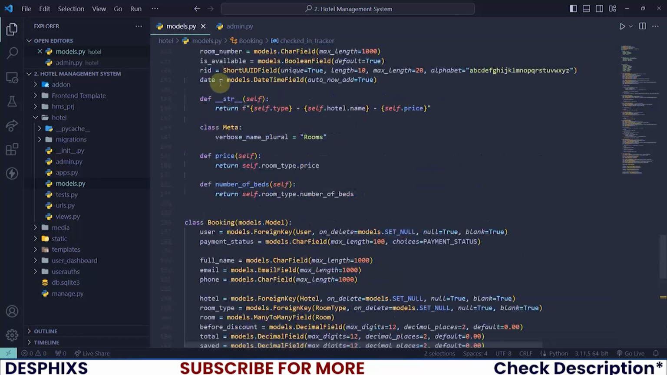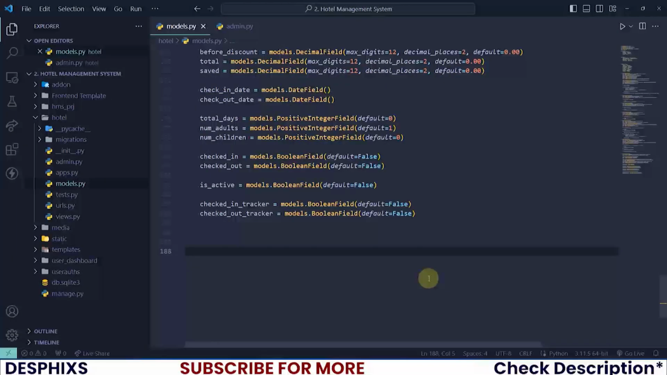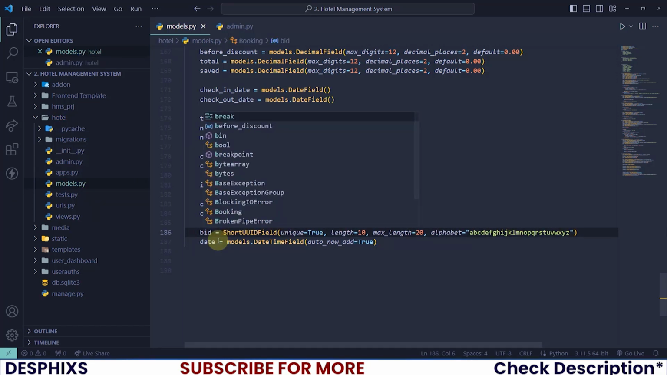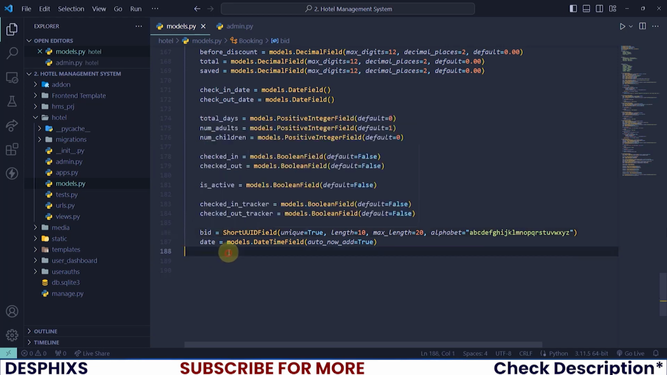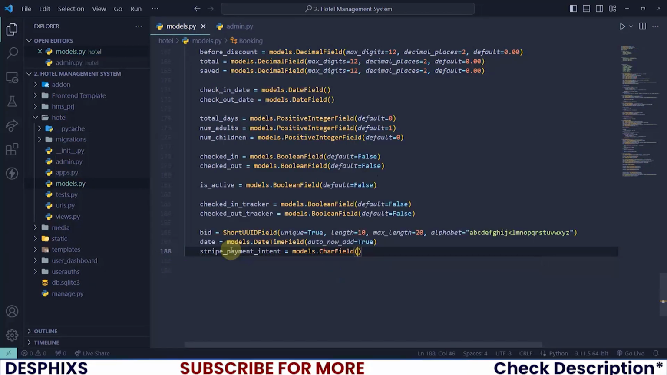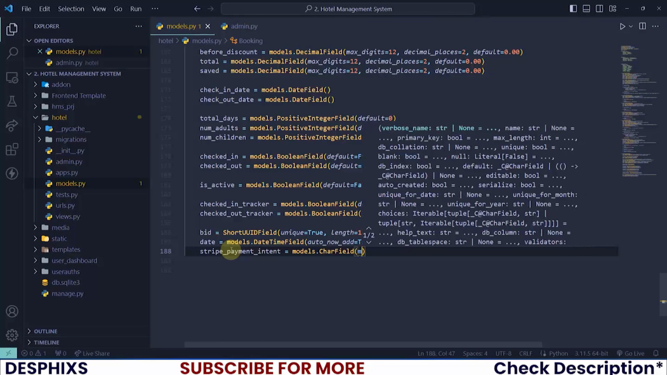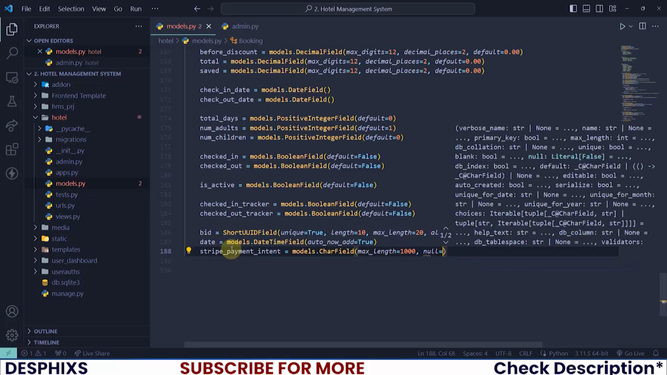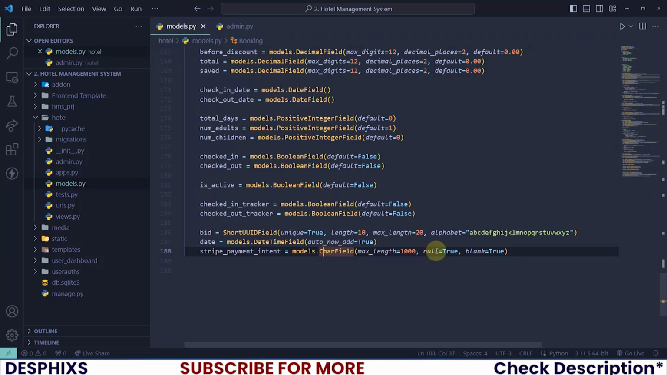Okay. We also need a date and we need this. So I will grab those two things and put them down here. Remember it's booking ID, so it will be BID. And we also need coupons. We don't have coupons yet, so let's not put that in right now. And I will say Stripe payment intent should be models.CharField, max_length should be 1,000 characters, and null can be true, blank can be true. Okay, and I think that's pretty much it.